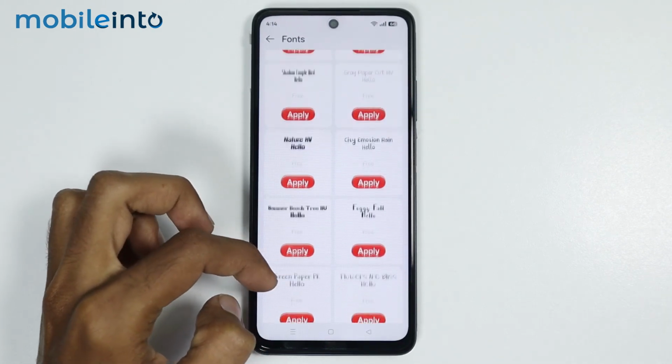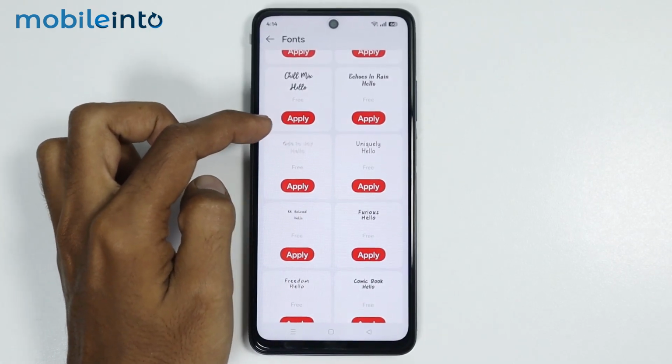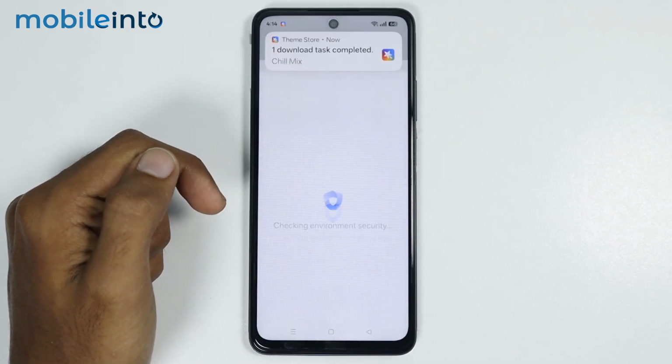Now just select a font style which you like. For an example, I will select this font style. Now just tap on apply to apply the selected font style.